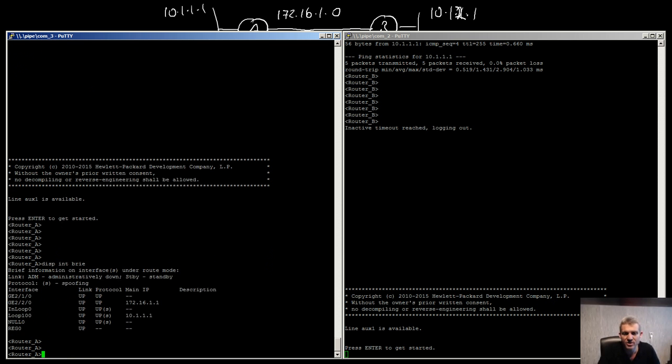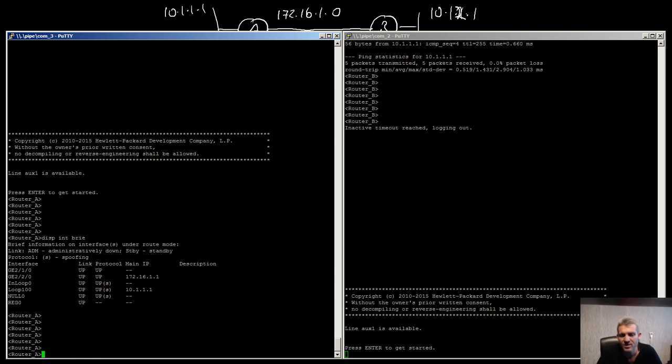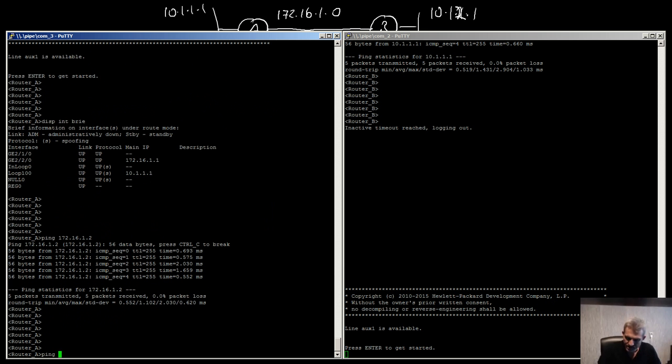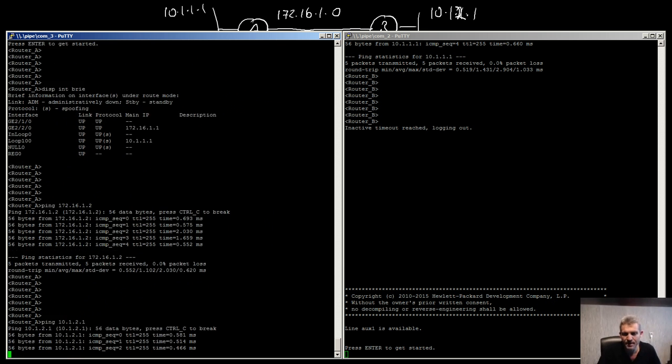Okay, and what we should see is that 172.16.1.1 is connected and loopback 100 is 10.1.1.1. Okay, so can I ping the other side? 172.16.1.2. Yep, I can ping the other side. Can I ping 10.1.2.1? Yep, I can ping that.